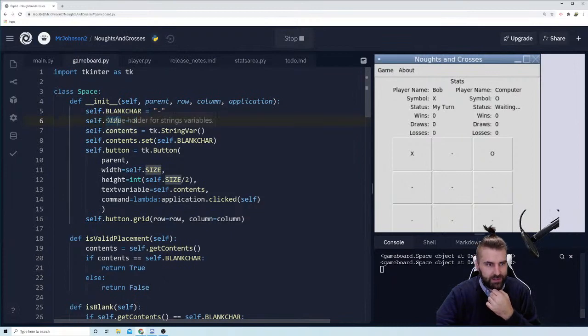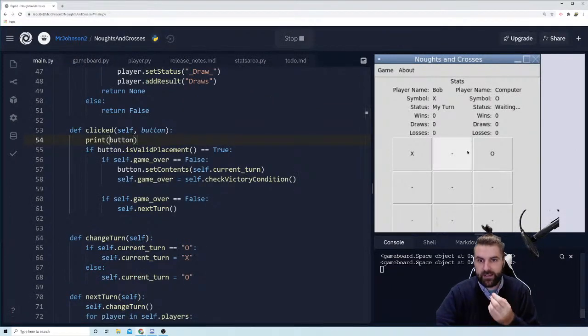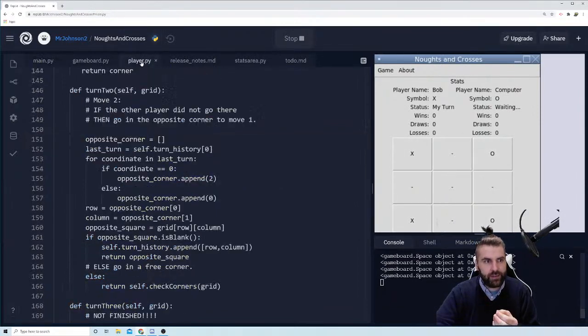Or button dot contents, and it would print out what's inside it. Or button dot, I don't know, whatever. But I'm just going to print out the button because apparently at some point in here it's giving a string, and we don't want it to be a string. So the computer's gone there. If I go down here, the computer's gone here. Now that's a really big problem actually. In turn 2, if I go first, I could win, and the computer's just not ready for that.